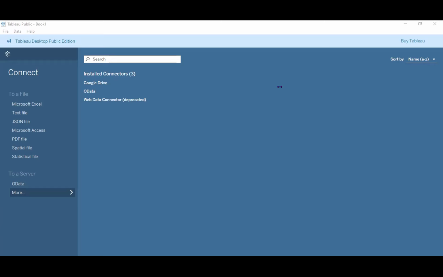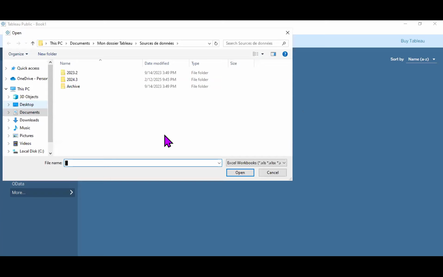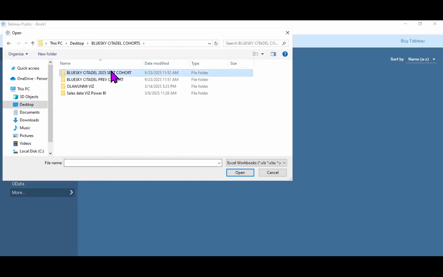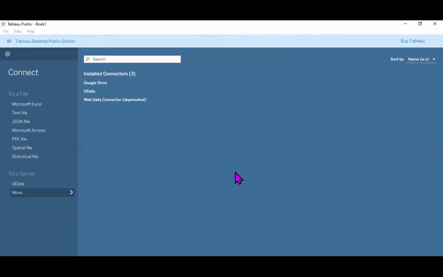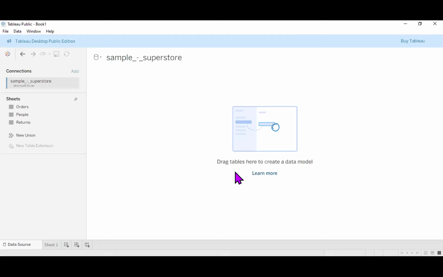Okay, so now I want to connect to the Excel file. The first thing I want to do is click on Microsoft Excel. When you click on Microsoft Excel, it will ask you where you want to pick the data from. So just go to where you have your downloaded folder, where you have the data. I have mine inside this folder. Then the Sample Superstore, I'll click on it and I'll do open. Now, when it opens, it should open like this. I should have this interface.